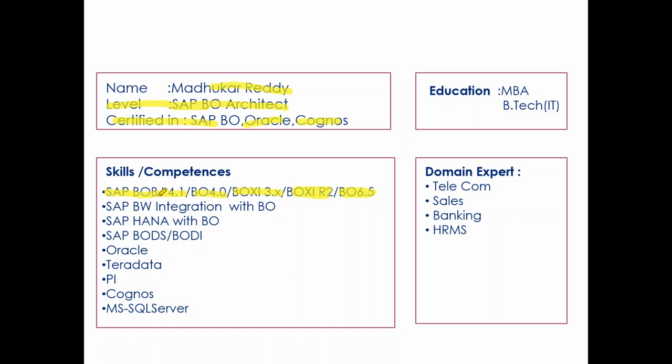So the current version of BO is 4.2, but in most of the projects we are using only 4.1. Maybe for the next 1 year we are going to use 4.1 only. There are some projects moving to 4.2, but they are still in the development phase.